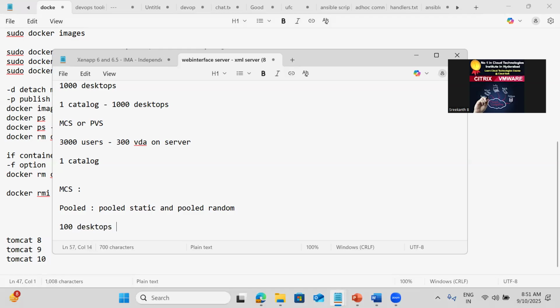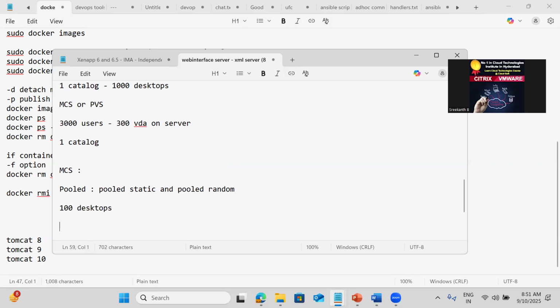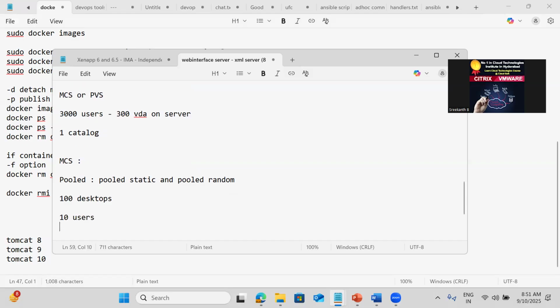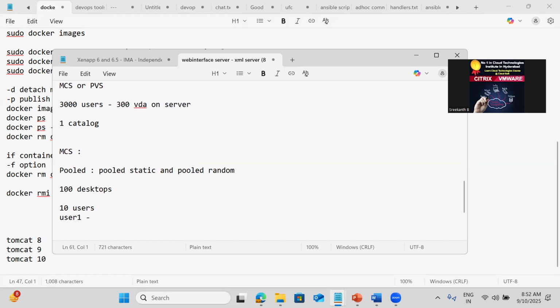So now, assume I have 100 desktops. Okay, so here 10 users are connecting. Whenever user one comes, any of the desktops in that pool would be given to the user. Randomly the desktops are going to be assigned. Say assume we have 40 machines in your lab, one computer lab. You go and choose anywhere which is available.